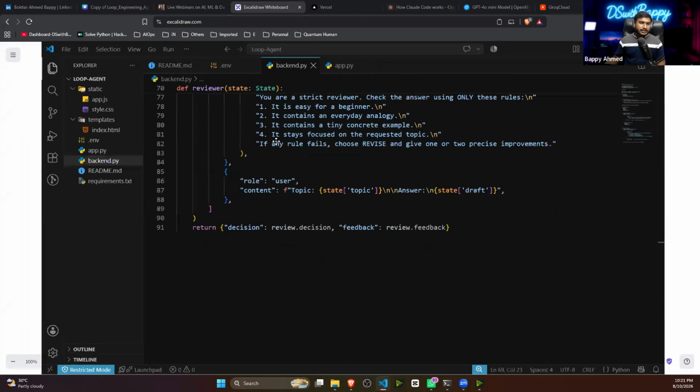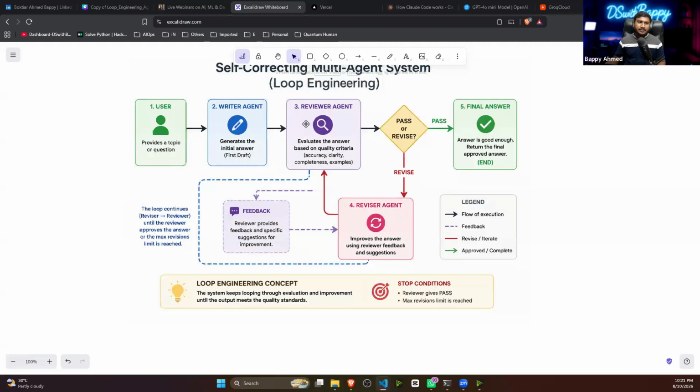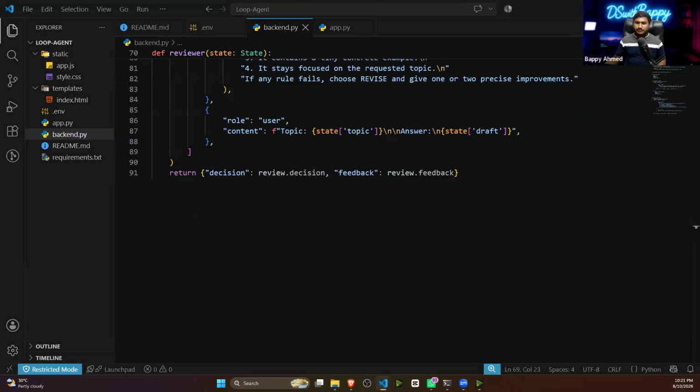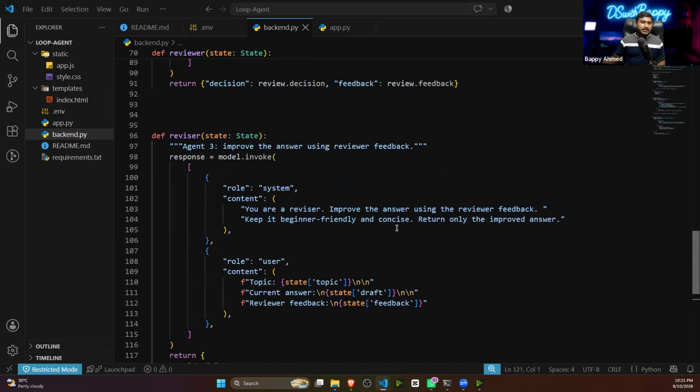Now we'll try to create this agent, which is nothing but the reviser agent. That means whatever review feedback it gets, based on that, it will improve the content. Okay. Now let's try to create this agent. So this is my reviser agent, guys.